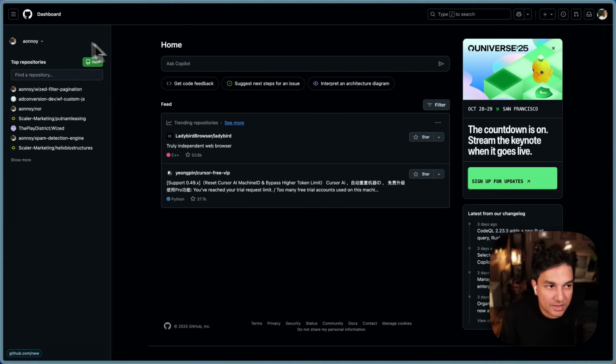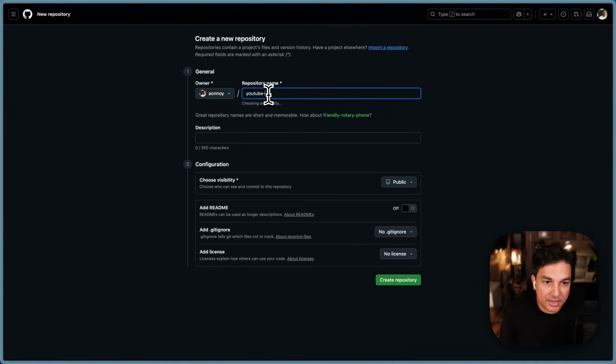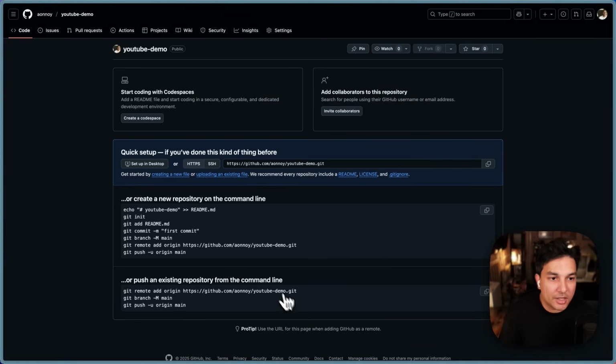All right, so what you want to do is create a GitHub account. Once you've created one, you need to look for a button that says New, which means creating a new repository. You can call it whatever you want. Just for this demo, I'm going to call it YouTube demo. Everything here looks good, so I'm going to click on creating the repository.